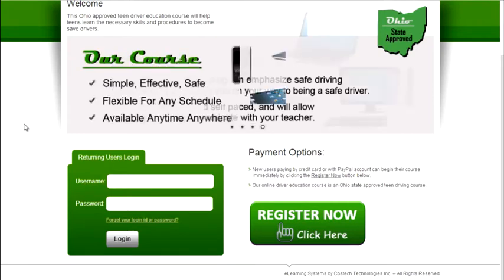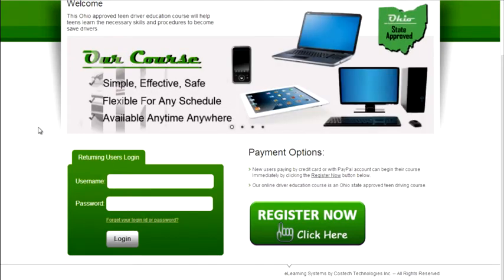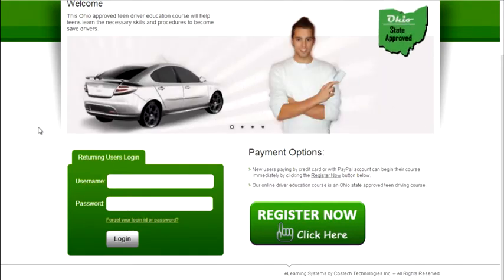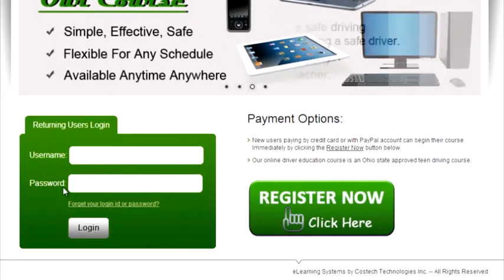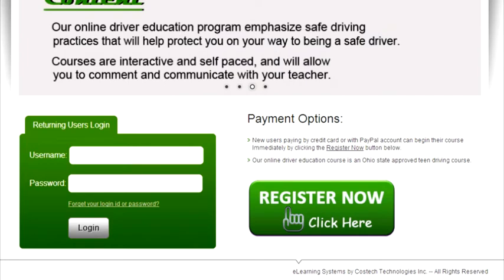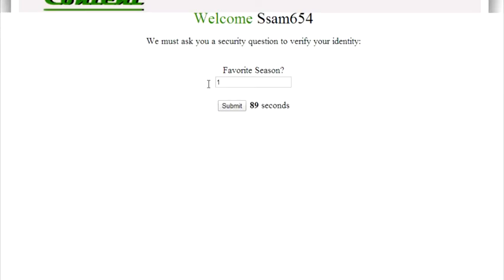Hello, in this tutorial we're going to show you the main navigation buttons in the course and how they function. To start, you need to log in using the username and password fields. You'll also need to correctly answer the security questions.